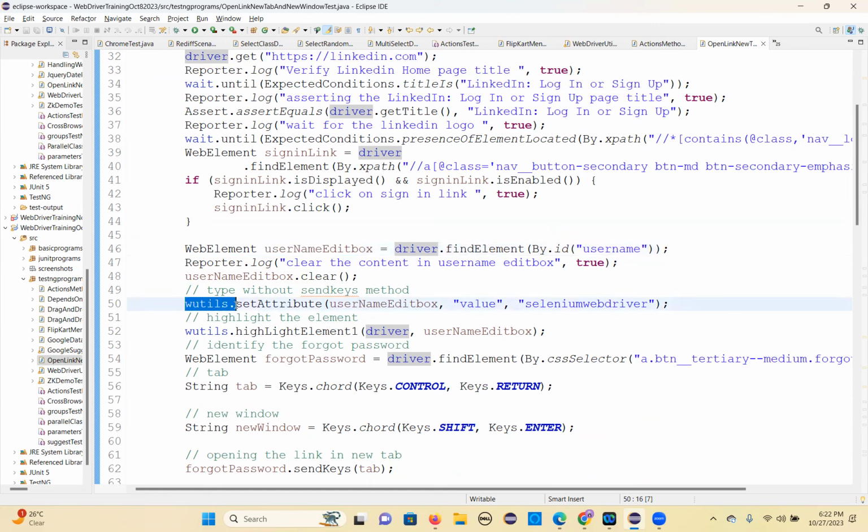So I'm just typing, okay? Basically, I'm using WebDriver utils. The method you can type, I'm covering how can you type without using the sendKeys method. So set attribute of the username edit box, the value attribute, and Selenium WebDriver I'm typing. Then I'm highlighting that username edit box. For this purpose I have used this code.